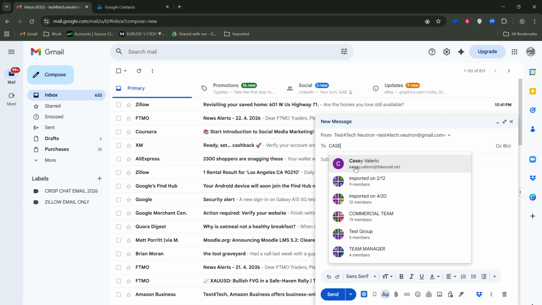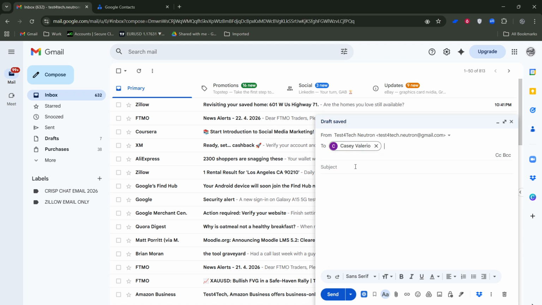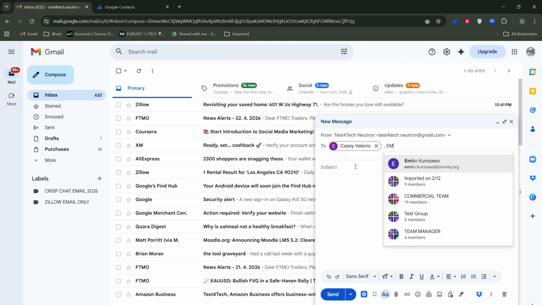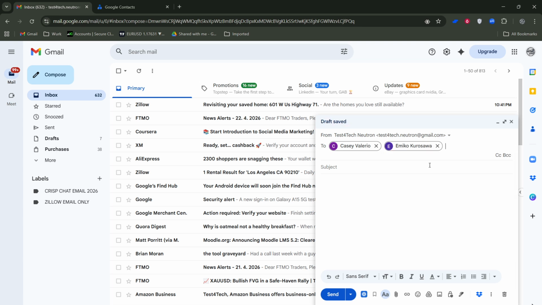After the first address, add a comma, then type the next email address. The comma is what tells Gmail that one address has ended and another is beginning. You can continue typing smoothly, and Gmail will separate each address as you go. If you accidentally include a space in the wrong place or make a typo, just click the address to edit it before sending. Repeat this process for all the email addresses you want to include.